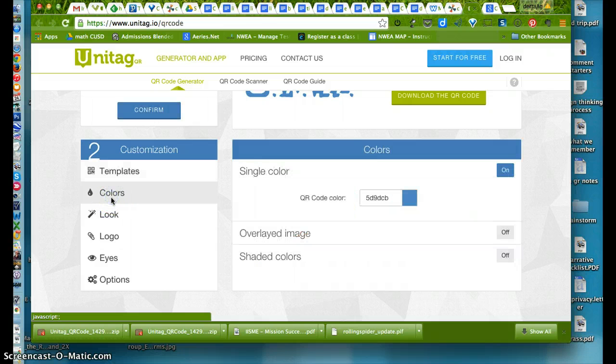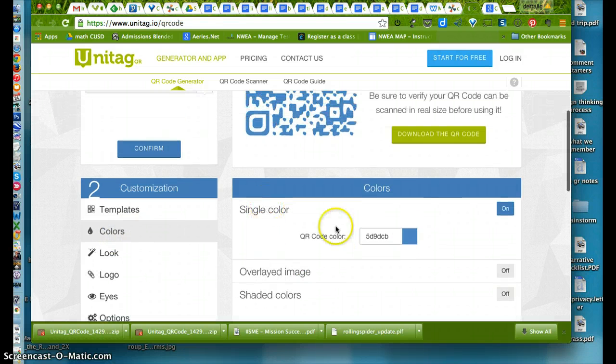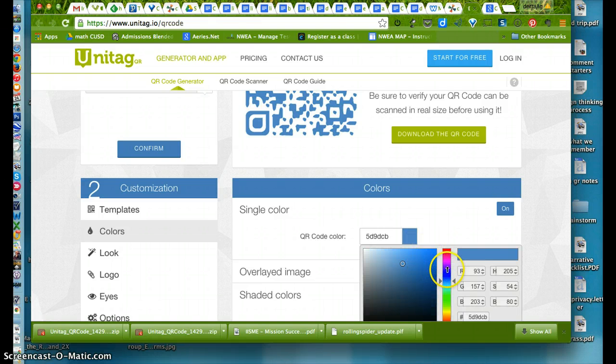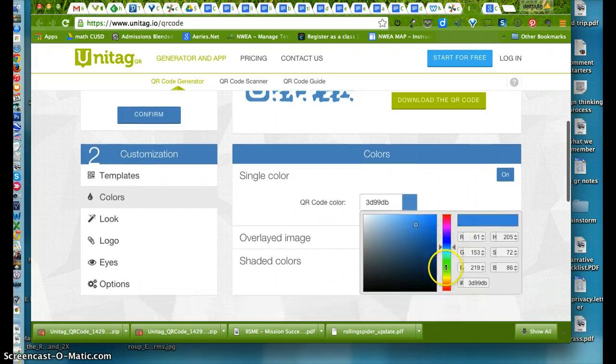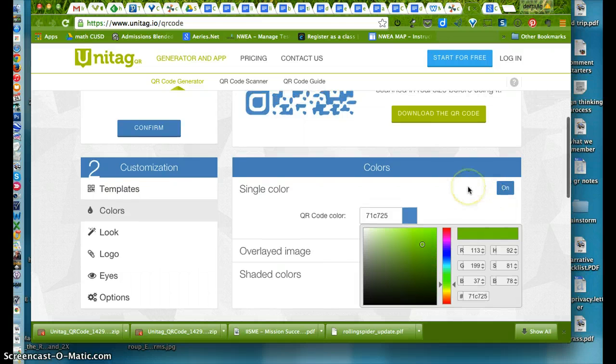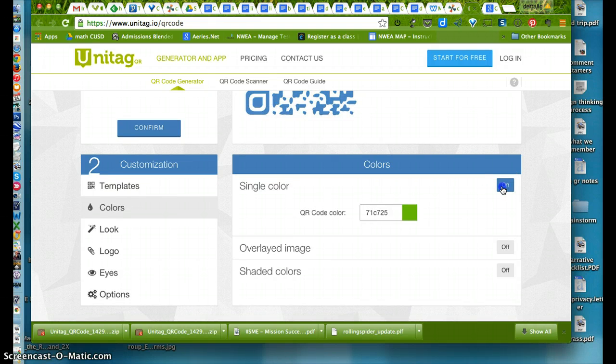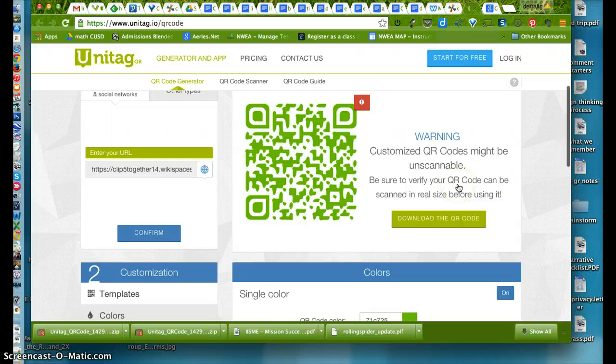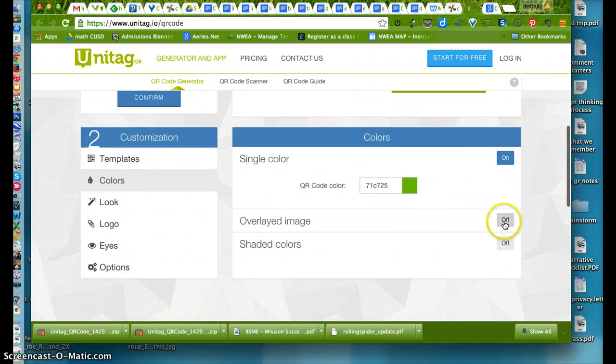But if you want to really get into changing things, go ahead and look at the colors. This just changes the basic color of the QR code. Let's do something different so you can see what happens with this. When you hit it, it'll change. So we've changed that to green.